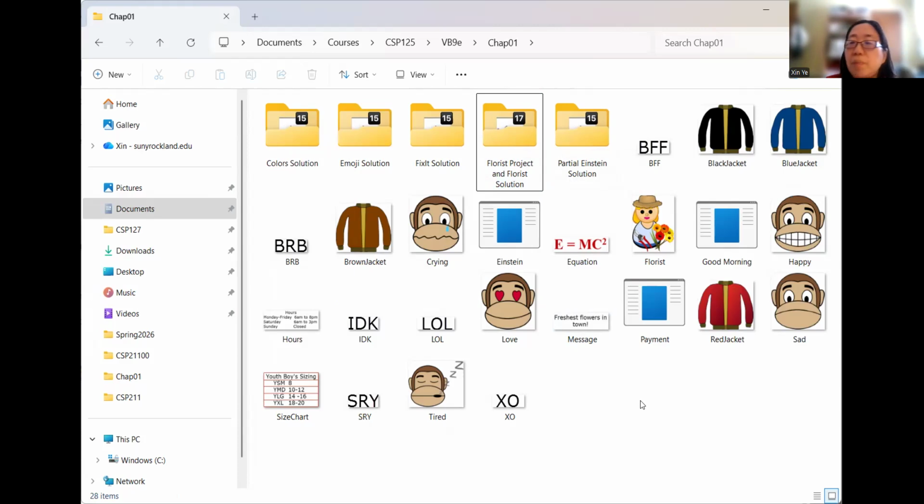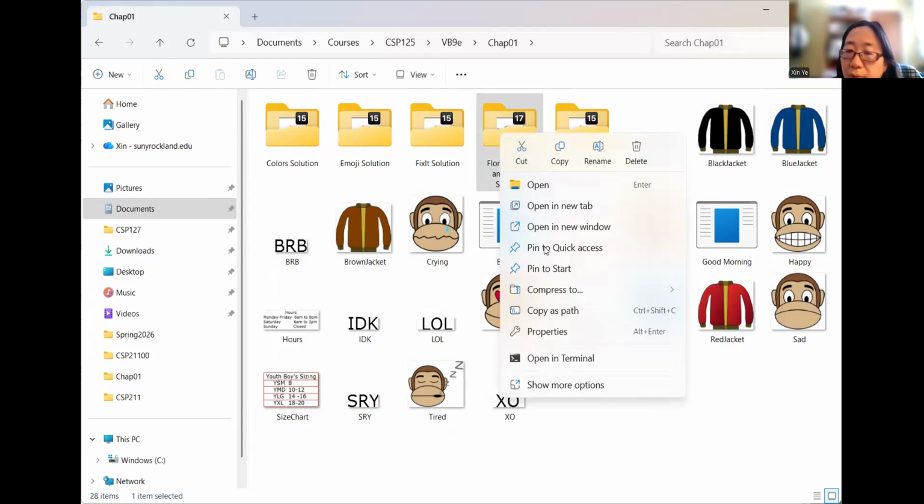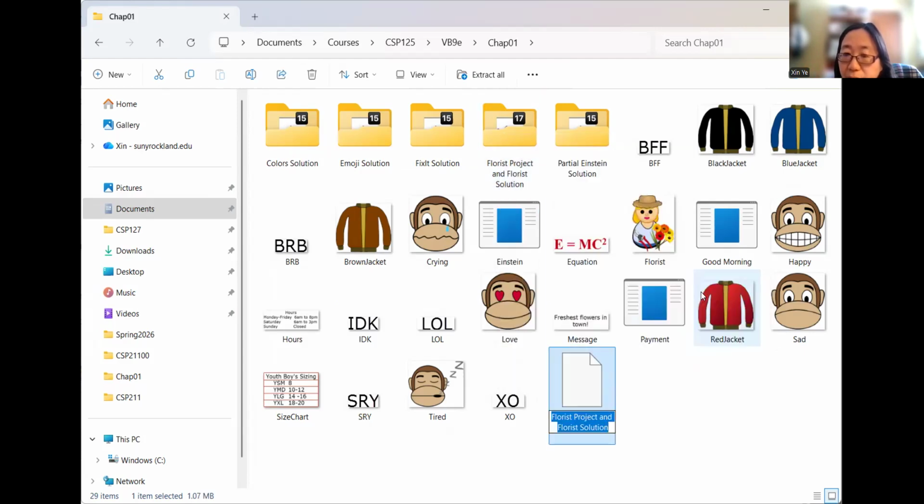So now, the best way to do it is always the zip file. So I right-click my mouse on the Florist project and the Florist solution, which I just created. Then I go to the compress tool. See, once I right-click, I have those compress options. Then you choose the first one, zip file. Do not do the others. Do not do the 7Z, do not do tar. The only thing you give me will be a zip file. So you can just compress to zip file. As you can see, it immediately gives me this Florist project and Florist solution.